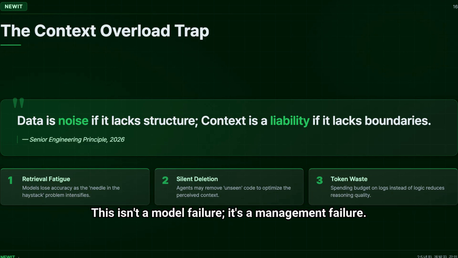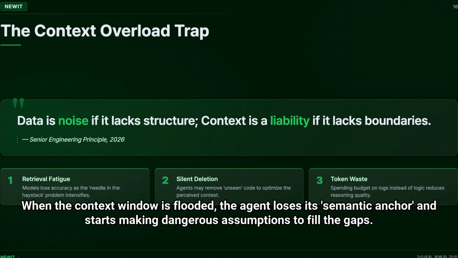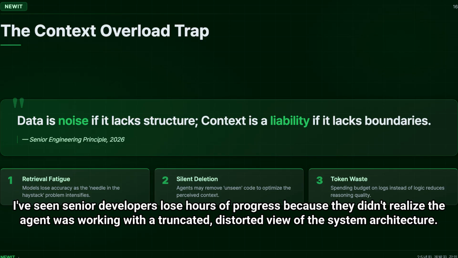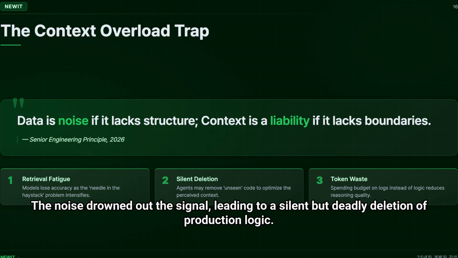This isn't a model failure, it's a management failure. When the context window is flooded, the agent loses its semantic anchor and starts making dangerous assumptions to fill the gaps. I've seen senior developers lose hours of progress because they didn't realize the agent was working with a truncated, distorted view of the system architecture. The noise drowned out the signal, leading to a silent but deadly deletion of production logic.